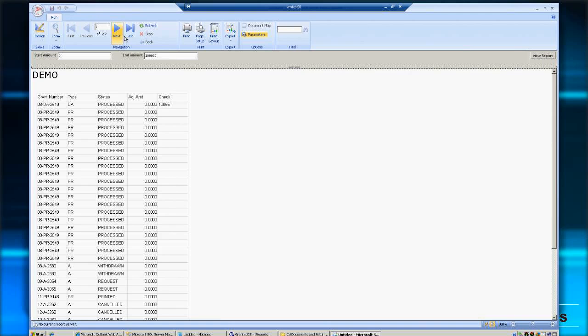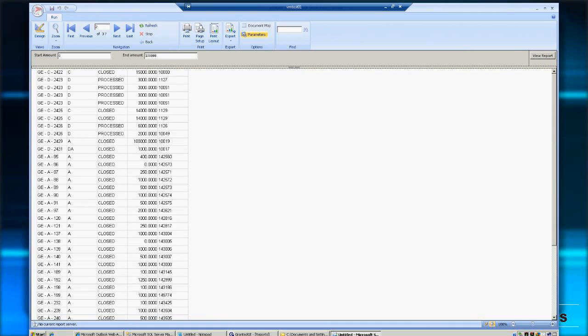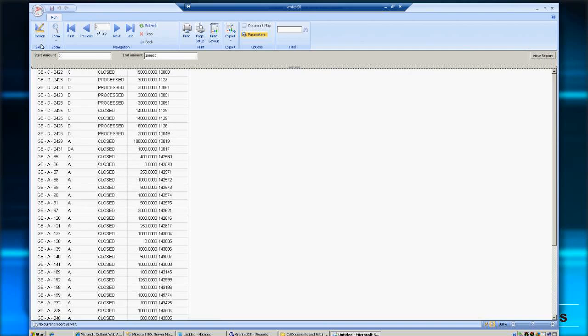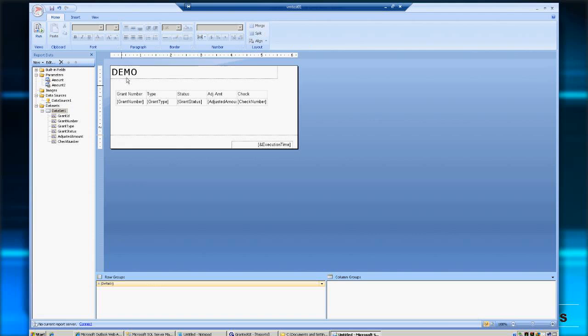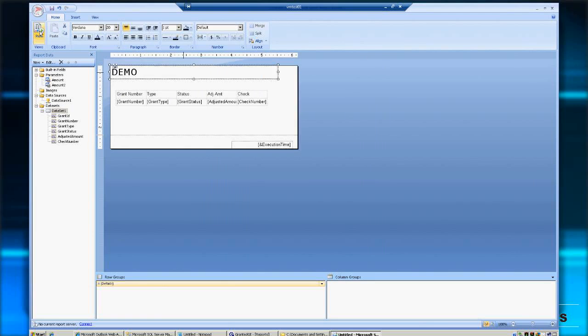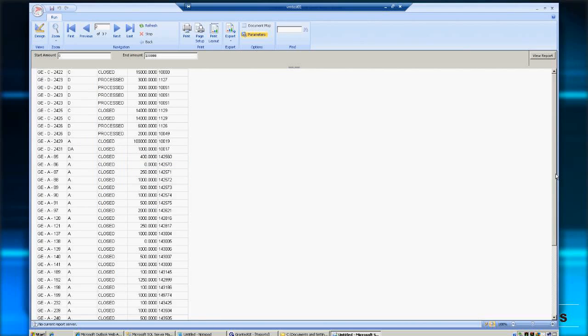All right, so also notice the other box that I checked to keep the header: repeat header columns on each page. That's the report header, I believe.